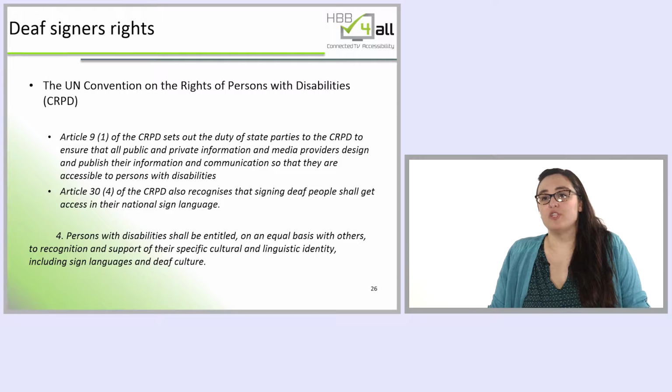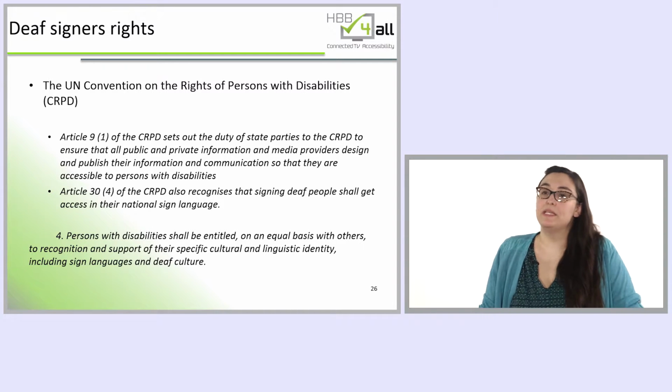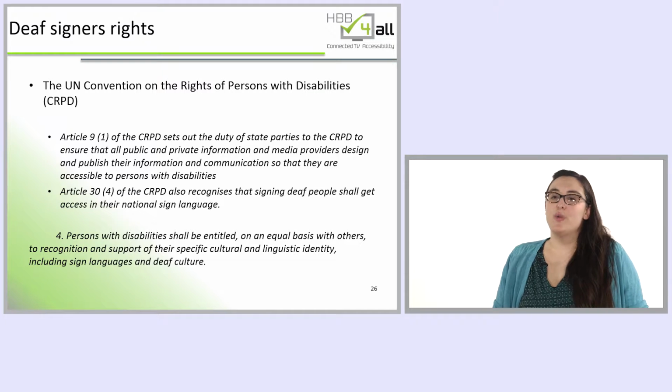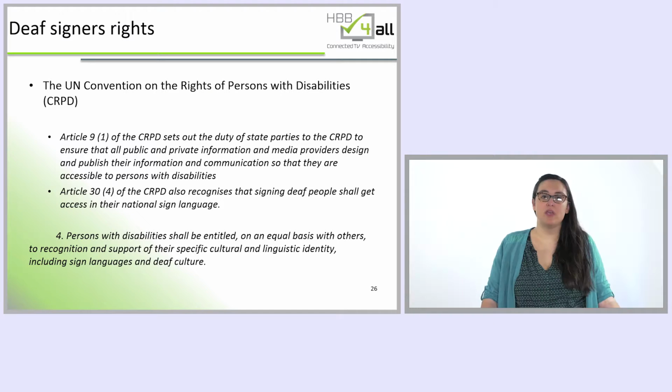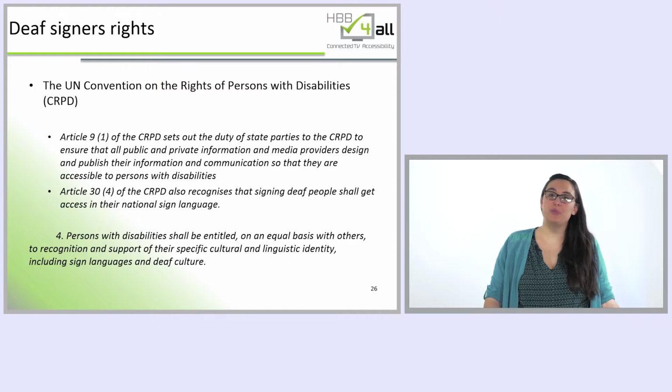The UN Convention on the Rights of Persons with Disabilities, the CRPD, recognizes the right of deaf people to access information using their cultural and linguistic communication system, that is, their own national sign language. So here you find the articles that specifically tackle this topic. You can read through them.